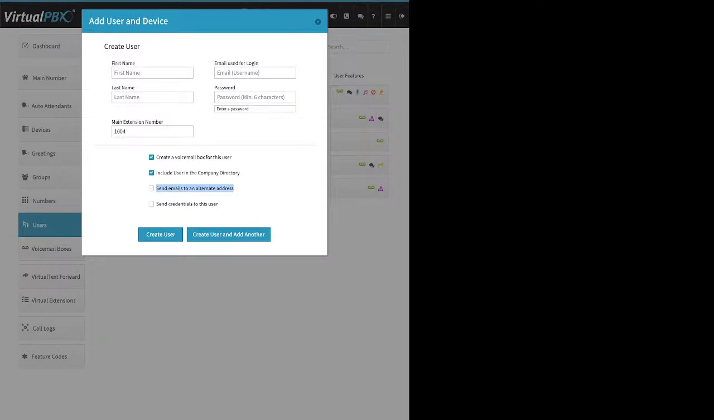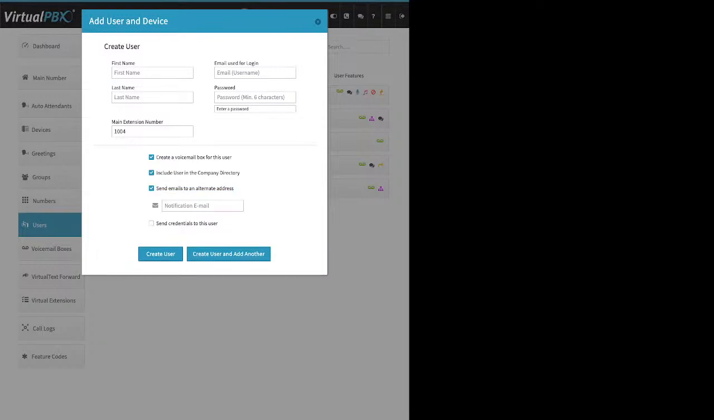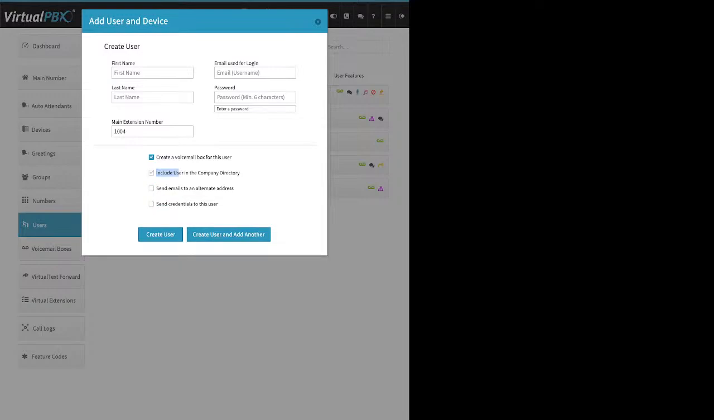The third option here, send emails to an alternate address. So if you want those password resets or voicemail notifications to go to an email address other than the one that's used for logging in, you can check this mark here and then enter that alternate email address in this box. And these two, the user directory and the alternate email address, you can change later at any time.